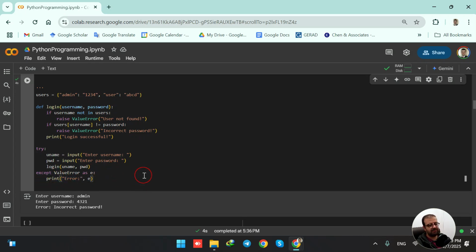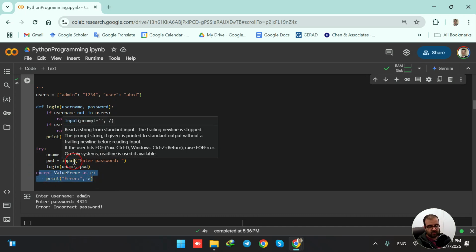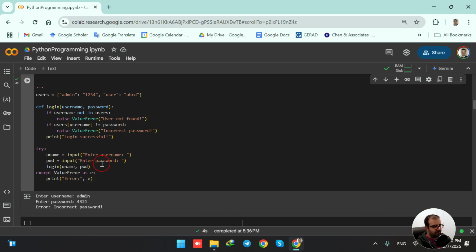So let me review it one more time. We're going to enter the username and the password. If the username is not inside this users dictionary, so if the username is neither admin nor user, we're going to throw an exception, user not found, and the exception is caught here and shown in the output. And the program is finished. But another time we're going to try.